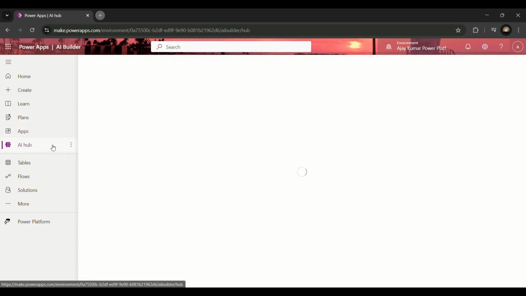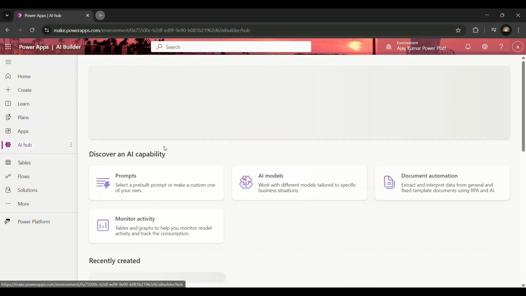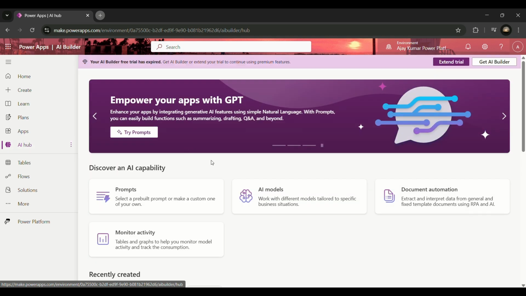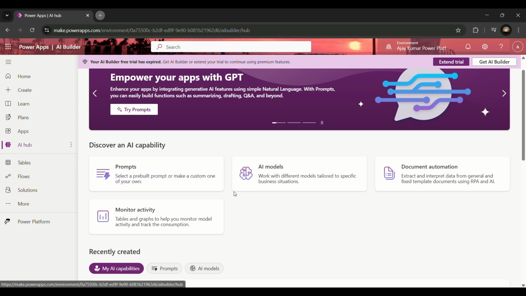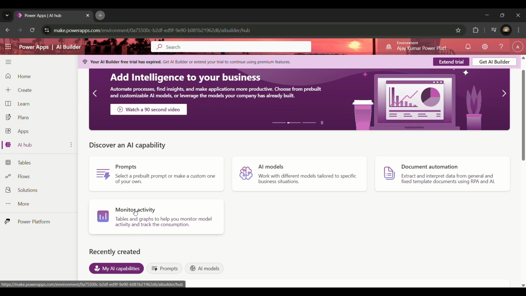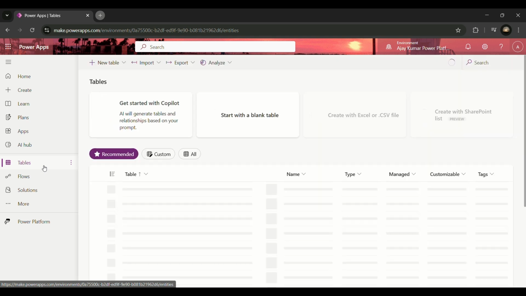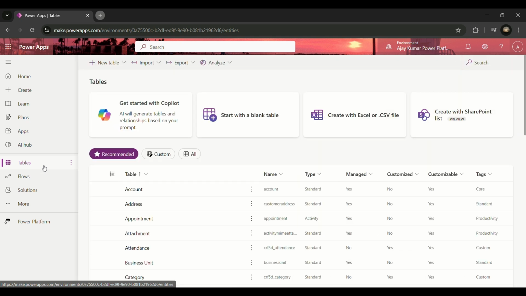This is something called AI Hub. AI Hub is nothing but AIs which we train to help us within our apps, like with prompts, AI models, document automation, monitor activity, etc. These are the tables, meaning all the tables we have in our account.